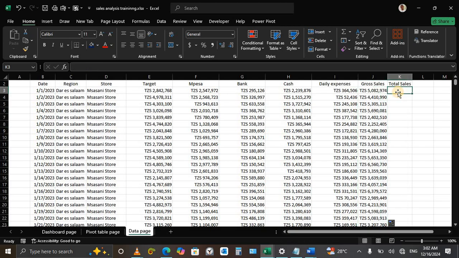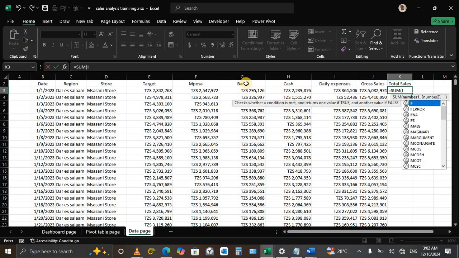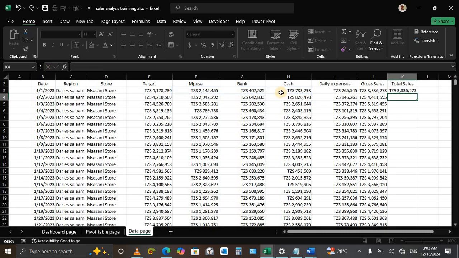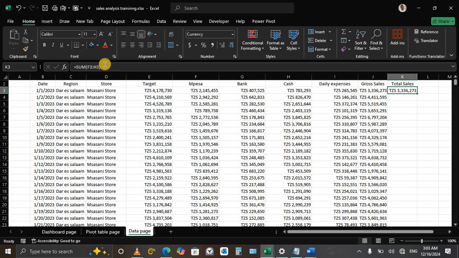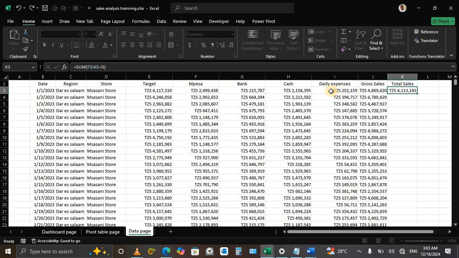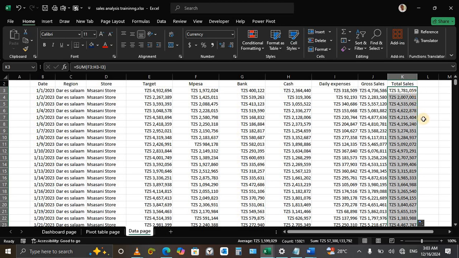And for the total cells, same apply, but here I am going to enter, minus this one, minus expenses, yeah, and here enter. Simple, like that.